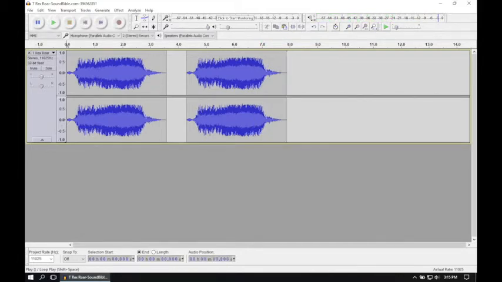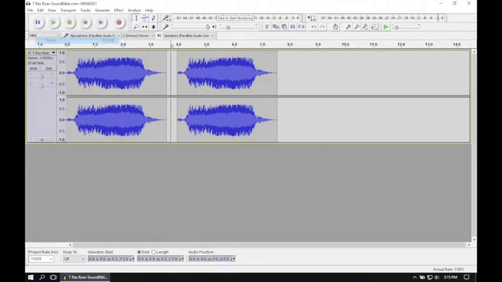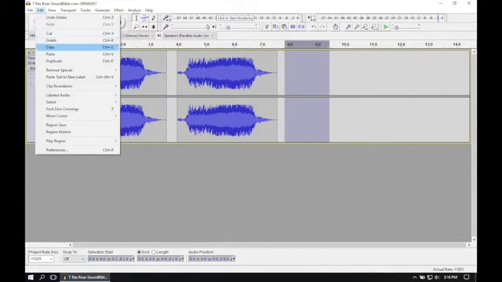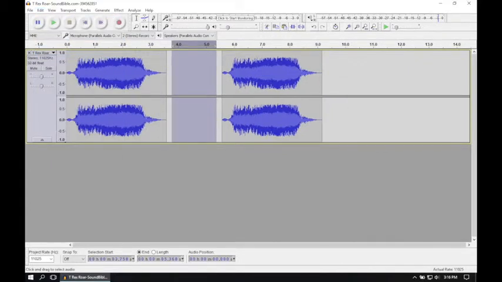Now it might be the case that the silence isn't quite long enough, or the silence is a bit too long. Well, I can select certain parts of the clip and delete them out to reduce the time between the two clips. Or alternatively, I could copy a certain section which is blank and paste it in the middle to increase the gap of silence.